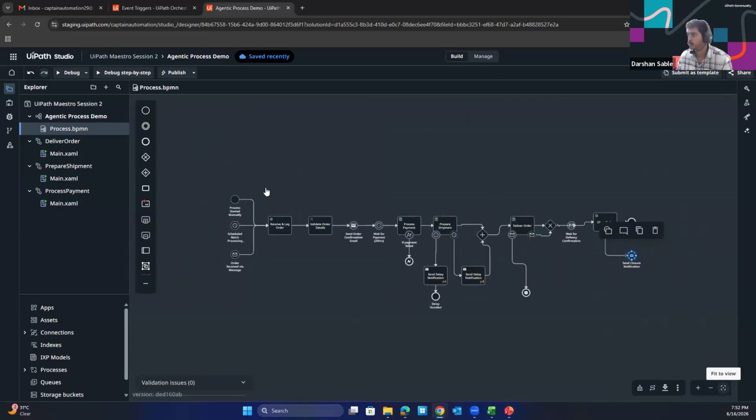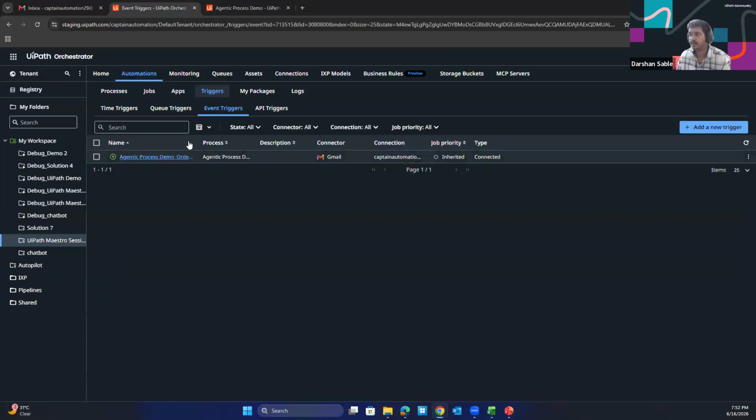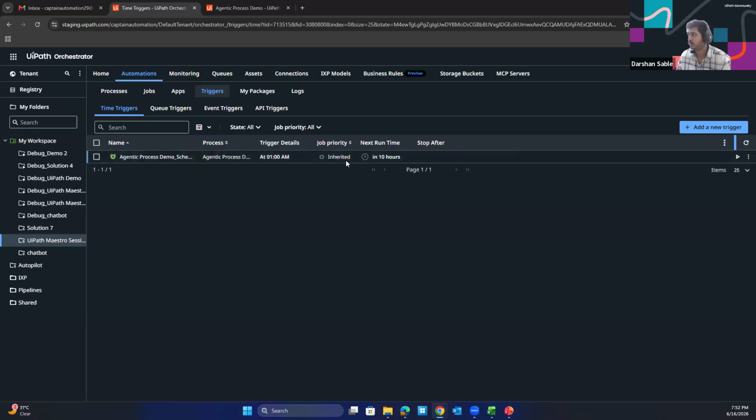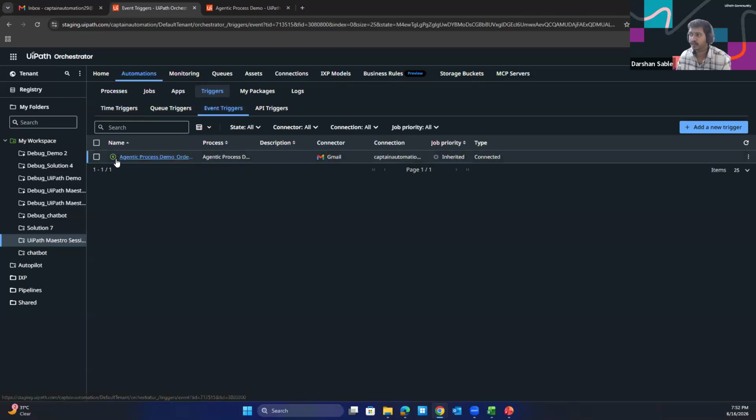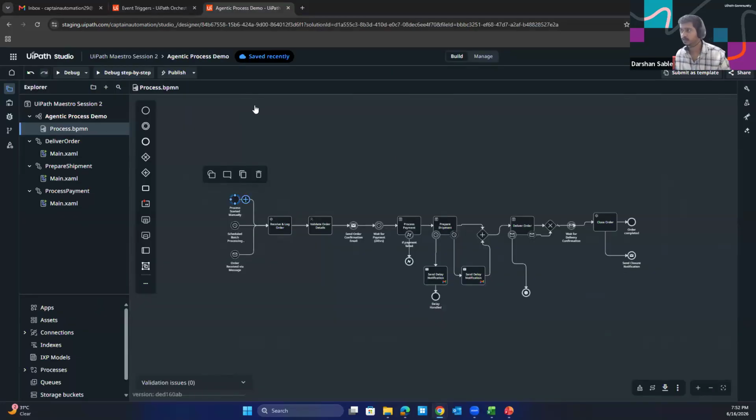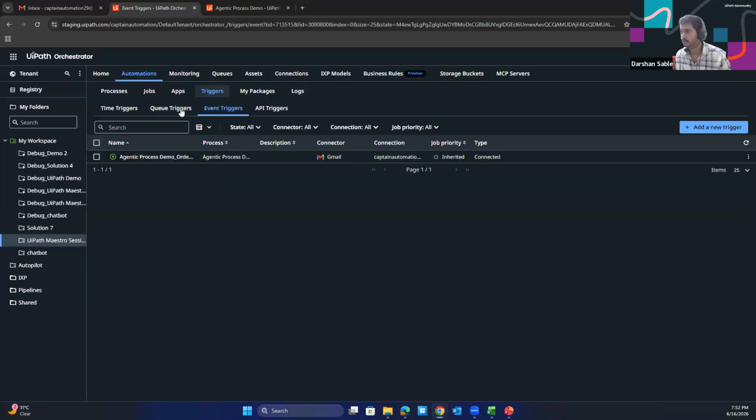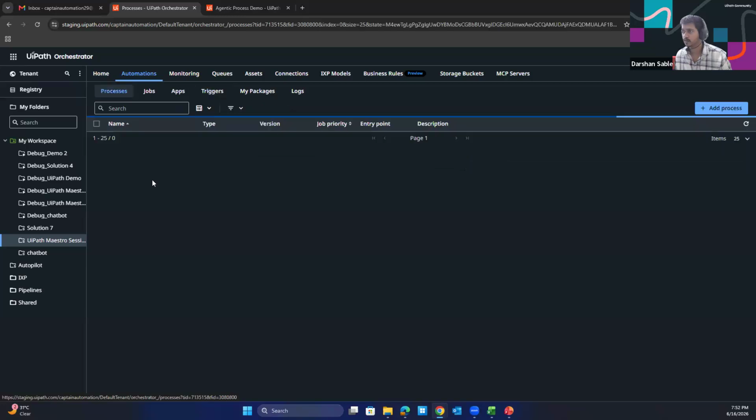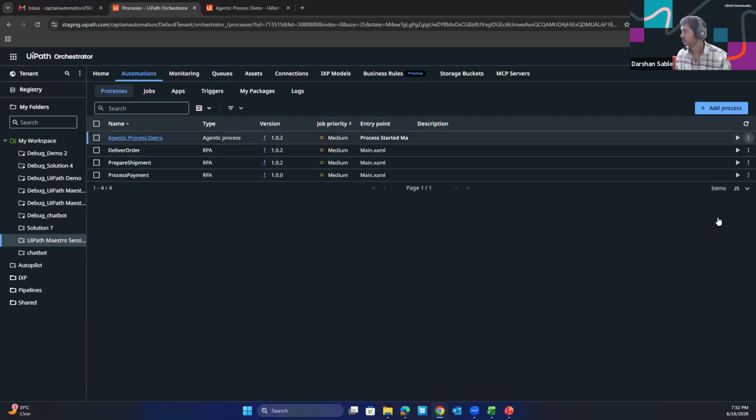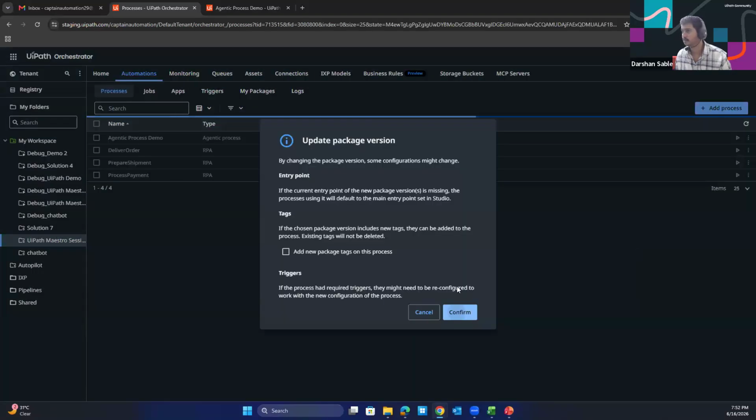So I can also show you how we can start the process. The normal process I have shown you, we can directly trigger it. I also have the time-based trigger, which will run in the next 10 hours. One thing I can show you is this trigger event. So what I can do is I will just update my processes to the latest version.